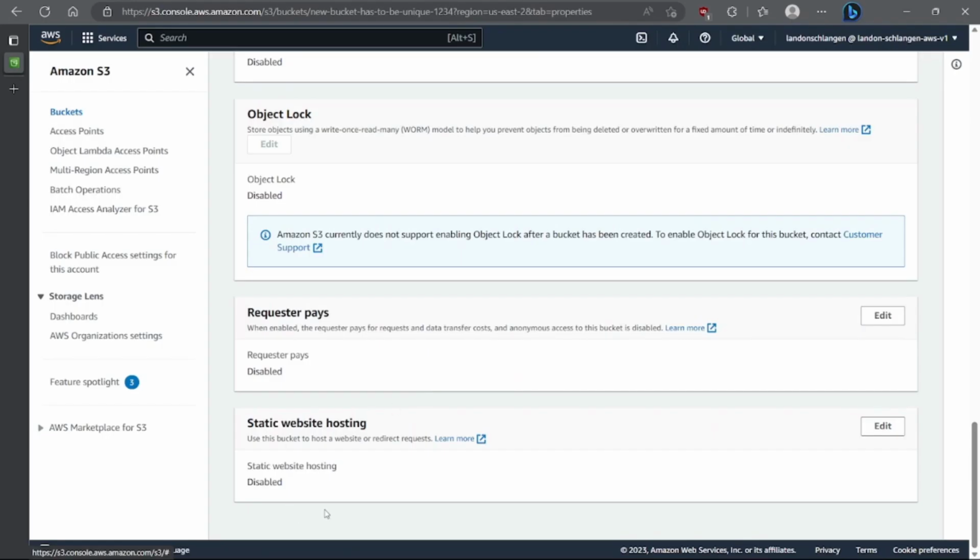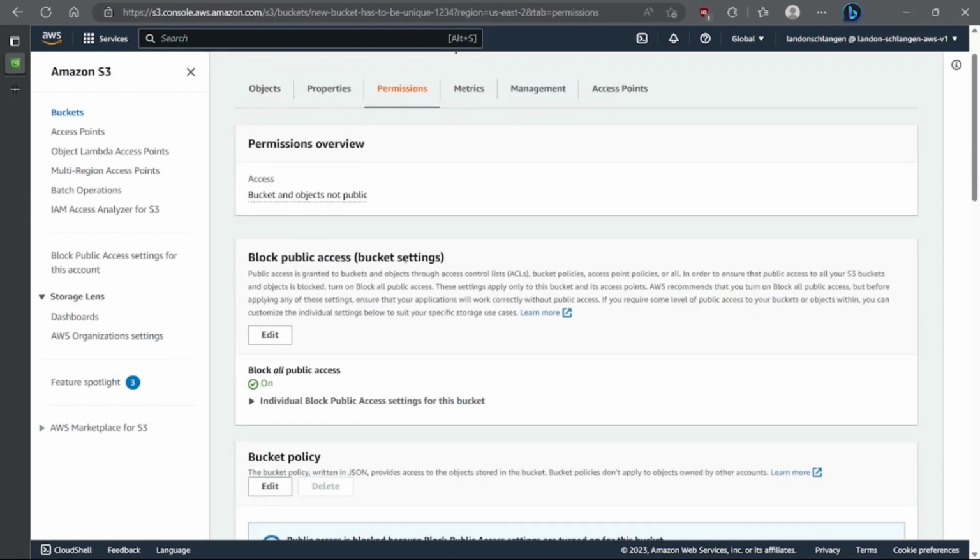S3 also allows for hosting static websites by providing an index.html file and specifying the bucket as a static website. However, in order for the website to be accessible to the public, the bucket must be made public with the correct permissions using a bucket policy.